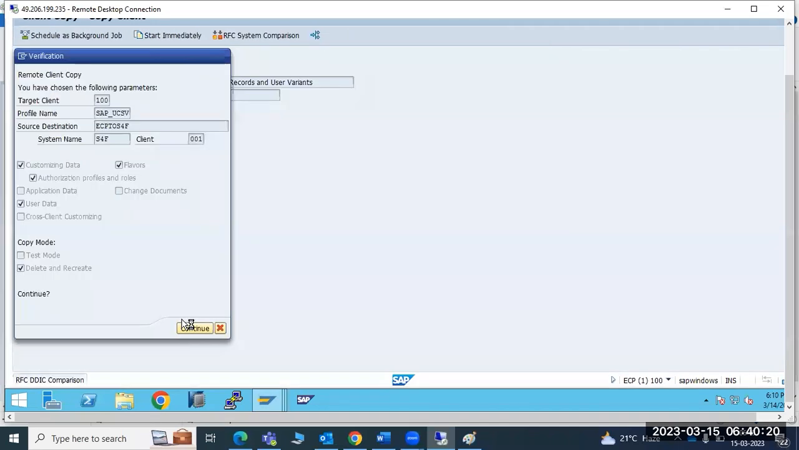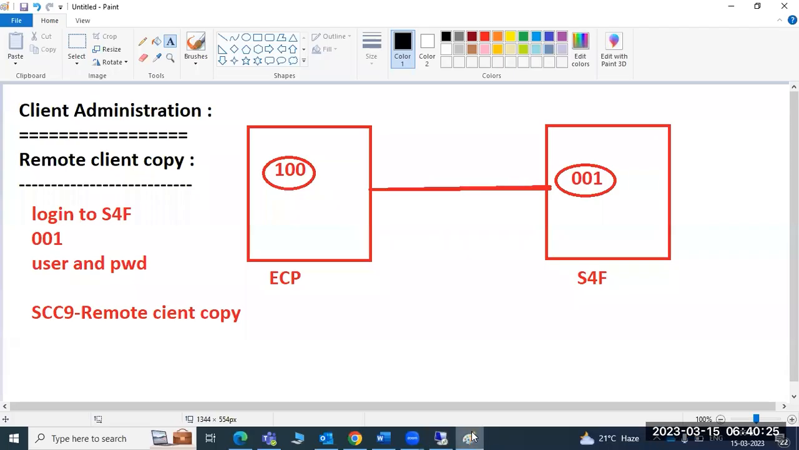This is the client copy we have to perform. Vice versa, anywhere to anywhere we can perform it. Got it, right?